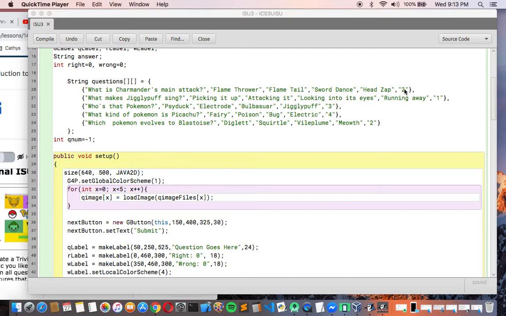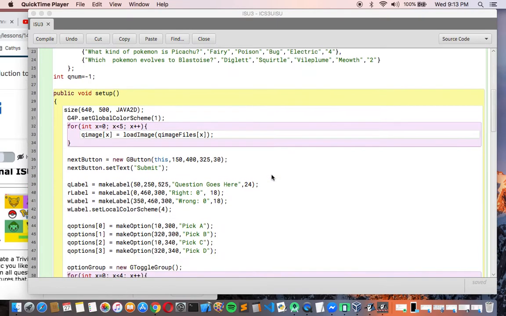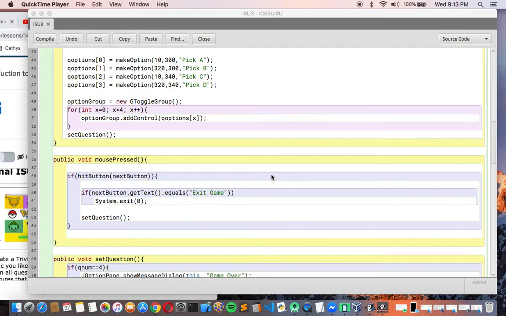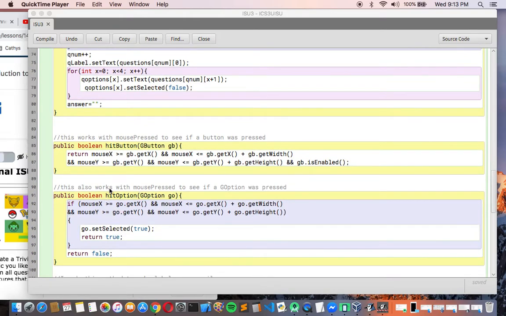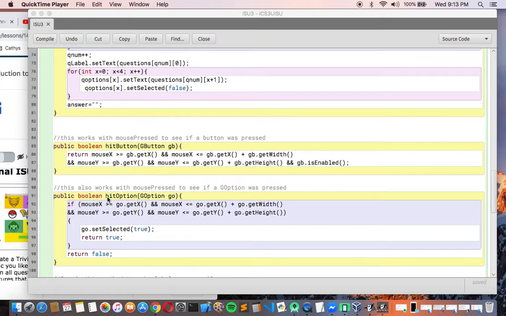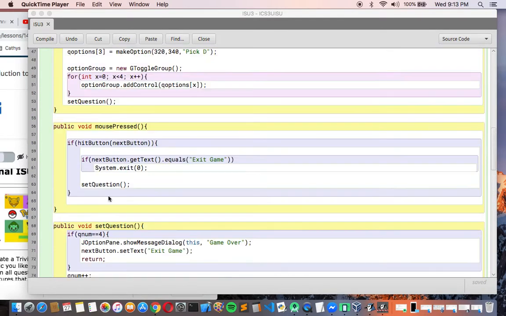So the first thing we want to do is see which option we clicked on and then assign answer to that option. All right, so let's go down to mouse pressed. Mouse pressed has the job of detecting what we just clicked on whenever we press the mouse down. We can hit button, and we can also hit the option button. Remember, this new template that I've given you has this other hit option, so we're going to use this one this time to help us detect whether or not we hit one of the options. Okay, this is an array, right?